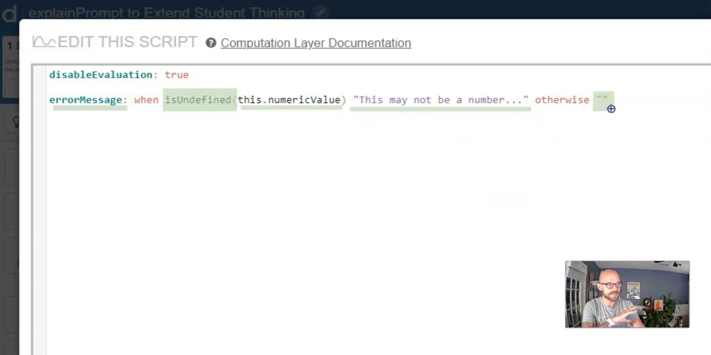This may not be a number. Otherwise, I'm leaving it blank. So if it's that double quote, that's just going to say there's no message whatsoever, and we're just going to let it ride. So let's see what this looks like.